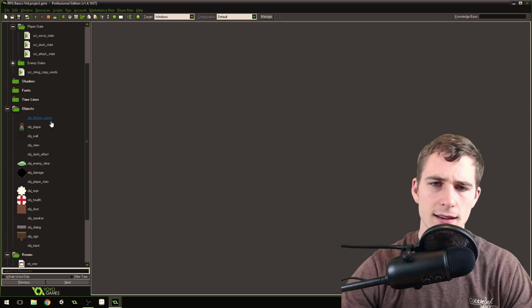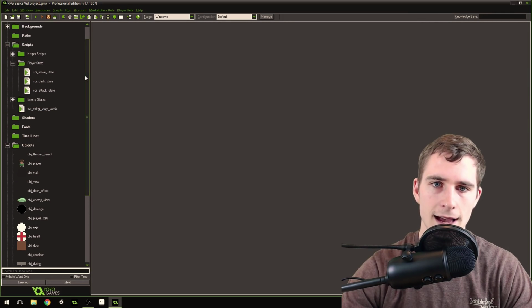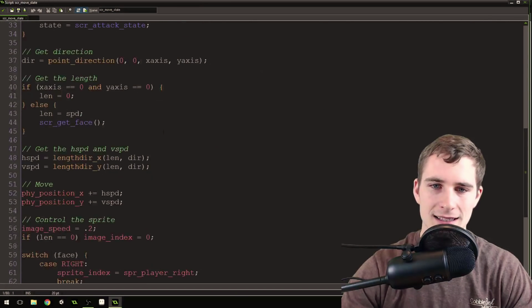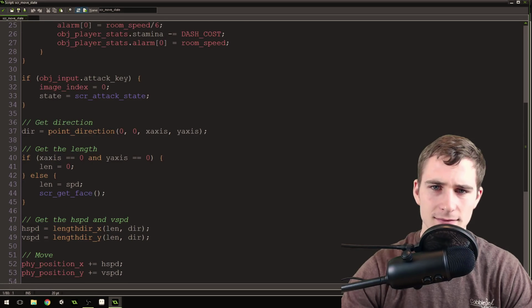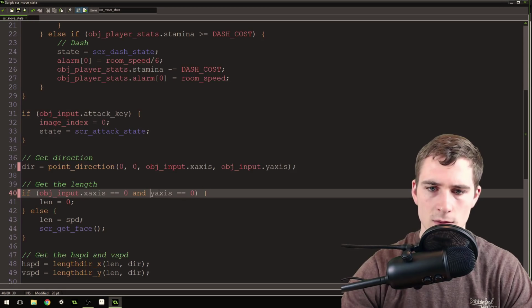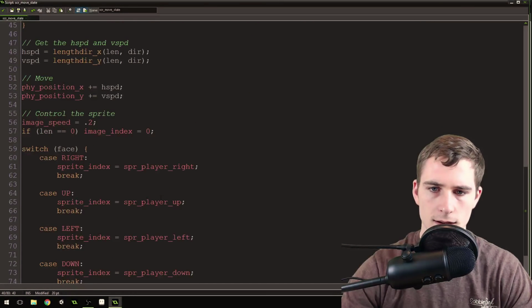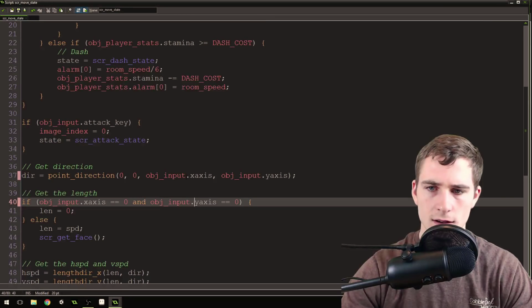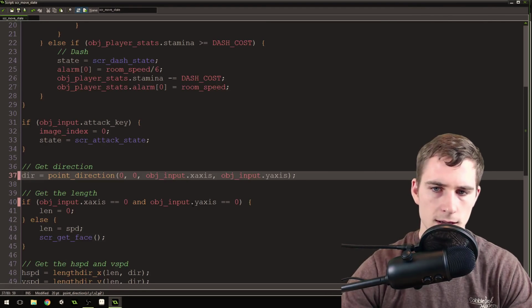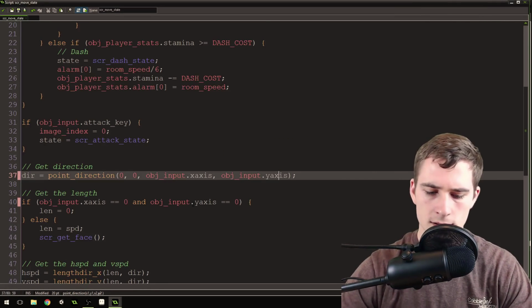Oh, I think the axis is the axes, whichever one that is. I think they were in the input as well. Let's check here. Come into the move state again, and where we're getting the axis right here. Yeah, x-axis and y-axis. I think these are in the input object as well. But that should be good. Okay, just make sure you convert the x-axis and y-axis to object input.x-axis and y-axis and make sure this works.